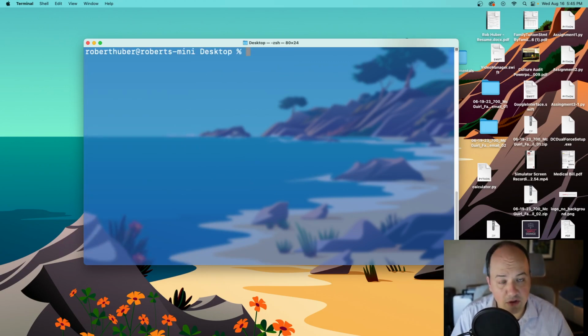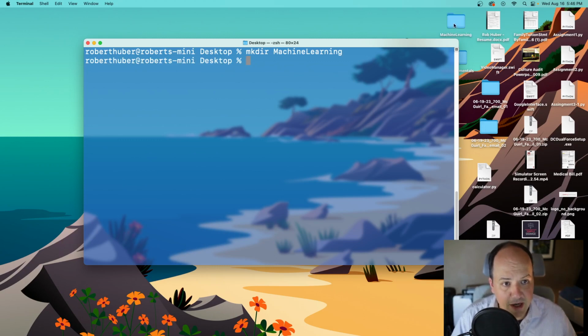Clear, by the way, will clear your terminal for you. That's a good handy one to know if we want to just clean things up. But I want to make a directory, so I'm going to do mkdir, and then I just name the directory. In this case, I'm going to call it machine learning, with no spaces, just like that. And you'll notice up here on my desktop popped up the folder machine learning.